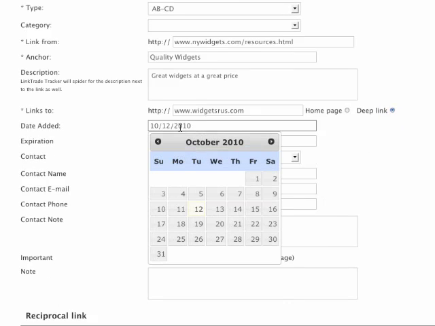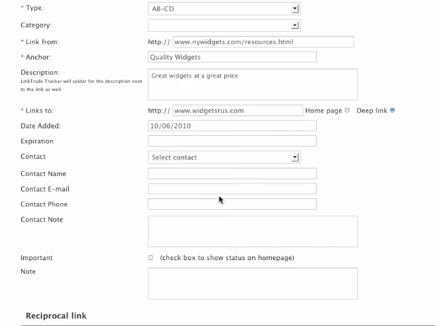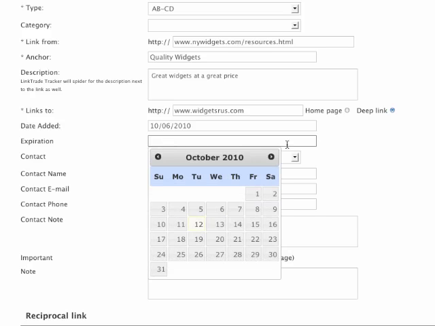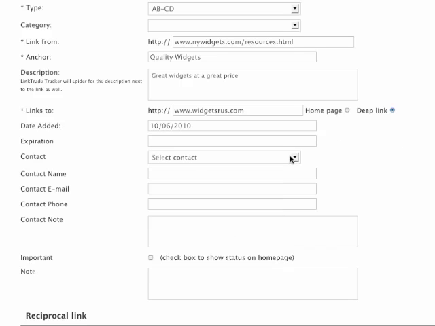Date added. Available. Date added is the date we added. We can backdate it, or we can put in the date that we made the trade. Say we did this deal on the 6th, but we're just getting around to entering it today. Expiration, we can put an expiration there if the time to remind us when to come back and revisit this link. We don't really have an expiration on this link.